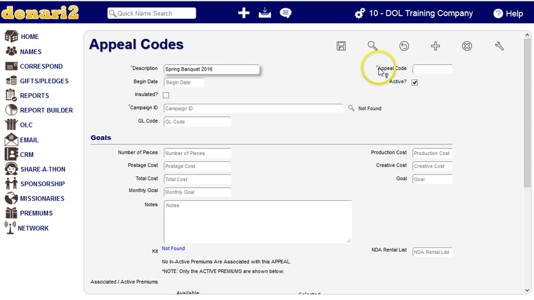Across from that, we find the code field. This field is the identifier for Denari. It tells Denari that this appeal is different from any others, and so it must be unique. You can't have two appeal codes the same. Some people keep this pretty simple, and in our example we might enter SB16.